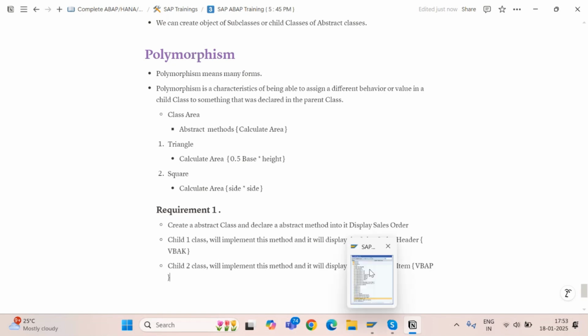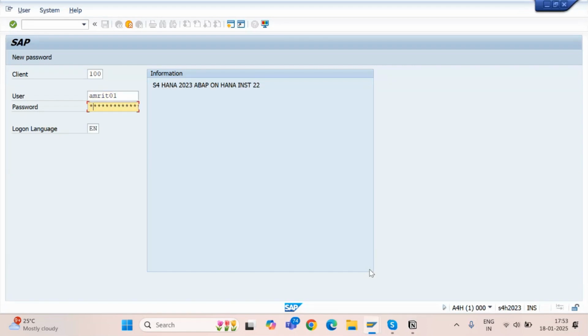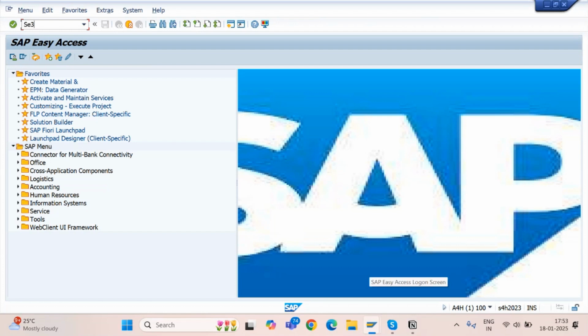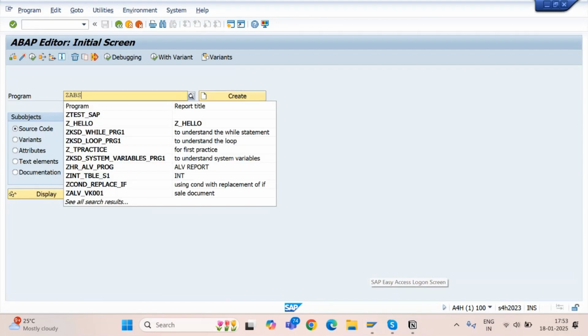Okay, so let's see it practically. I will simply log in. Okay, I will do the simple login. So Z abstract class and polymorphism.